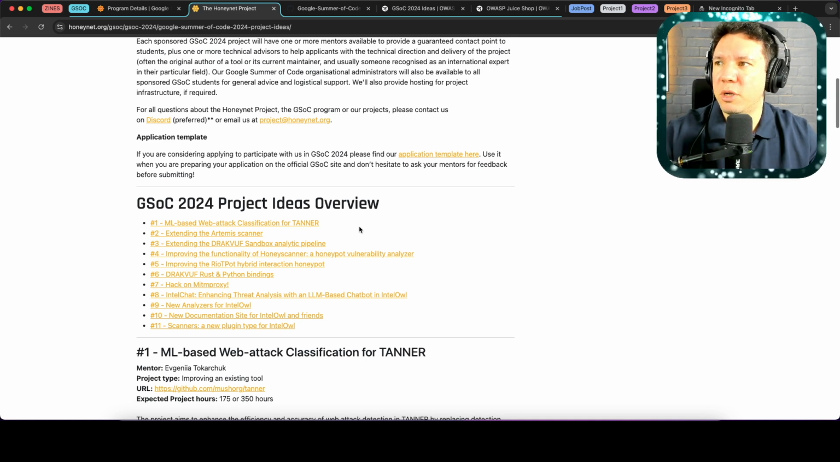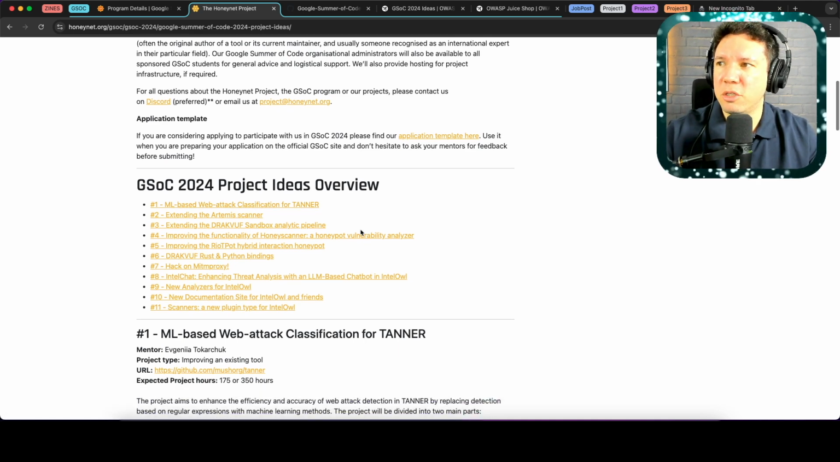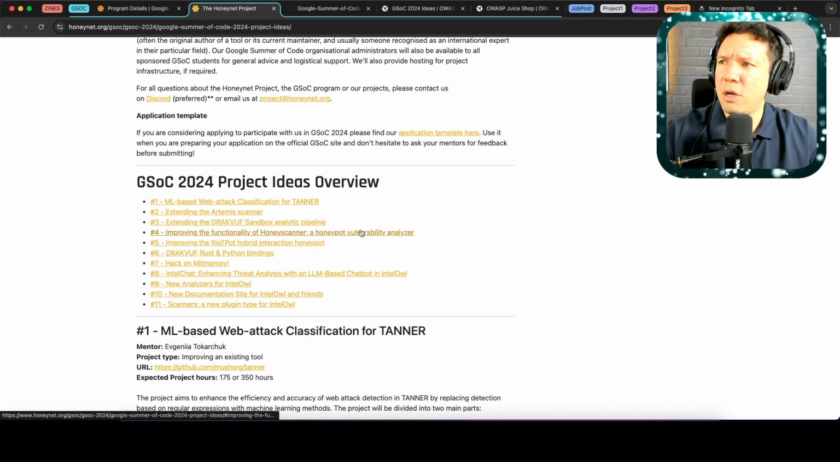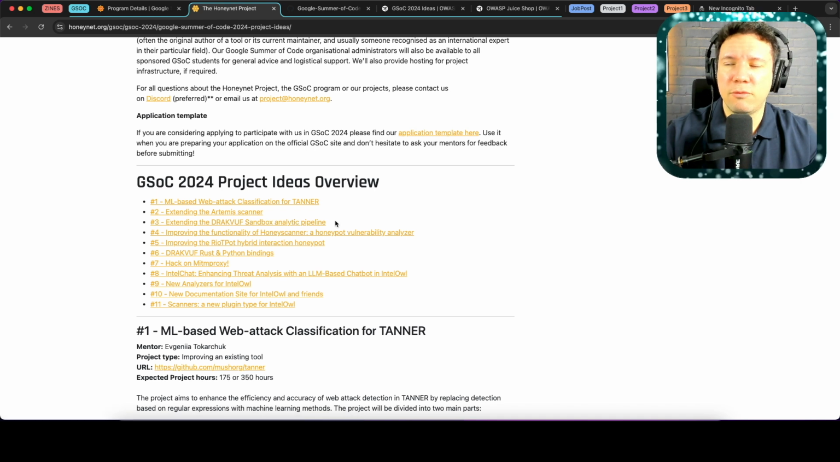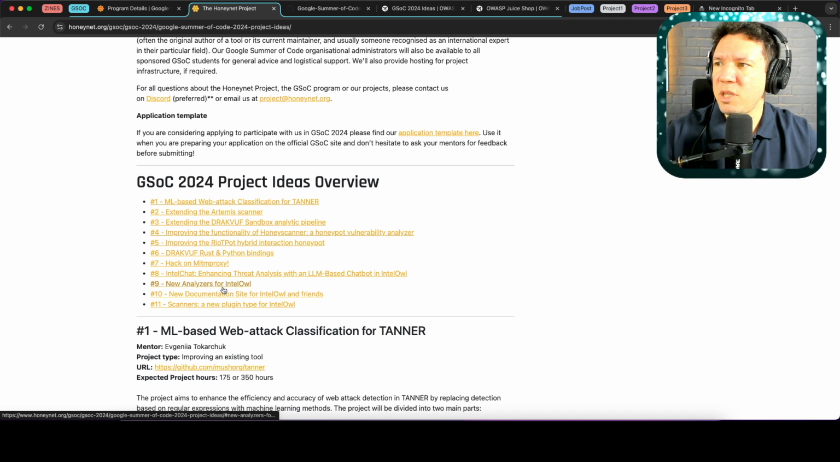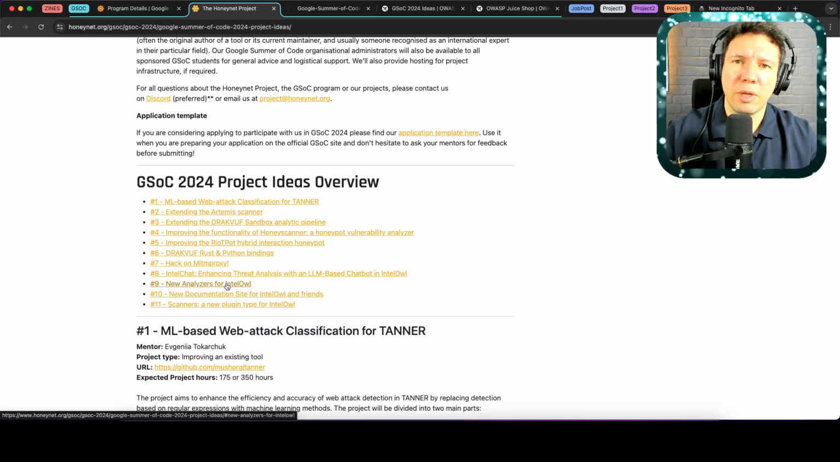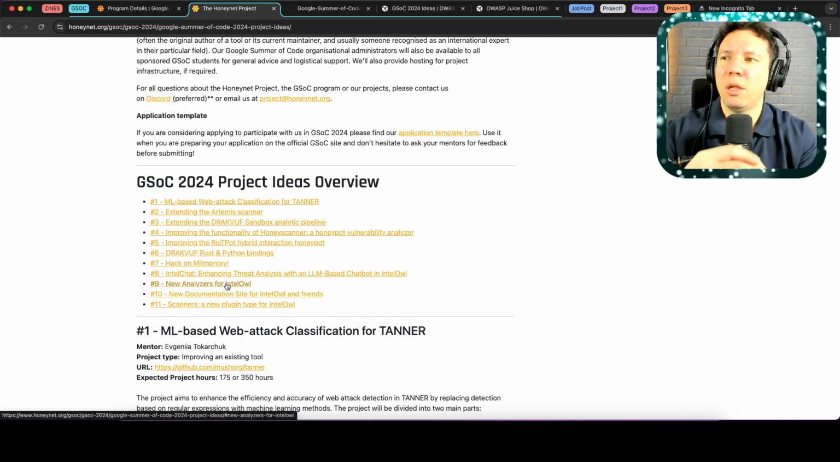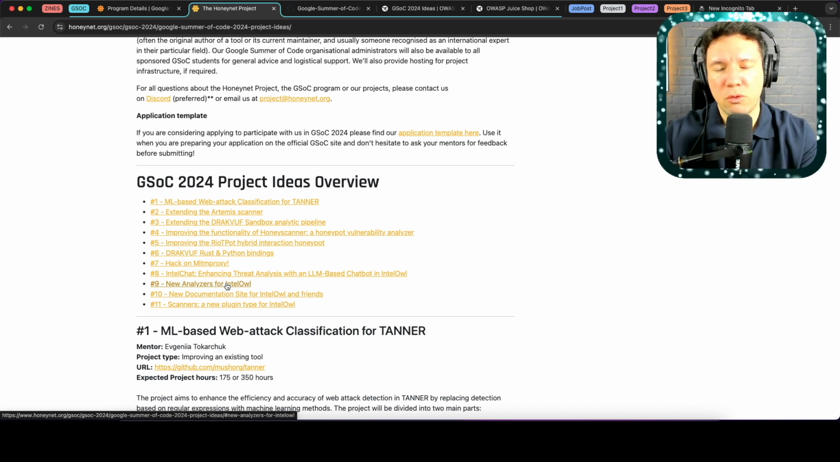So for example, there are a bunch of interesting projects here. I'm not sure if all of them were implemented or not, but for example, DRACVoof is a sandbox from the CertPL team. Intel is a new analyzer, so it collects multiple data sources. You throw in an IP address, and it will collect from multiple data sources what that IP address could be and things like that. So not just an IP address, but also a hash or other stuff.